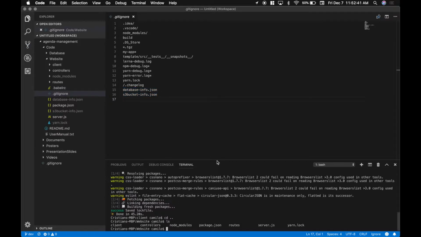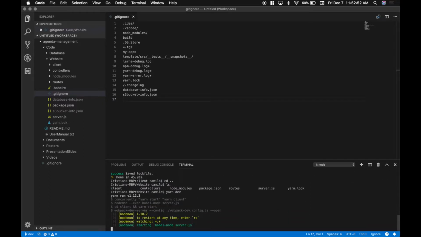Once that's done, since I already installed the dependencies for the back end and the front end, you can go ahead and run yarn dev at the root of the project, and that should start up the application.